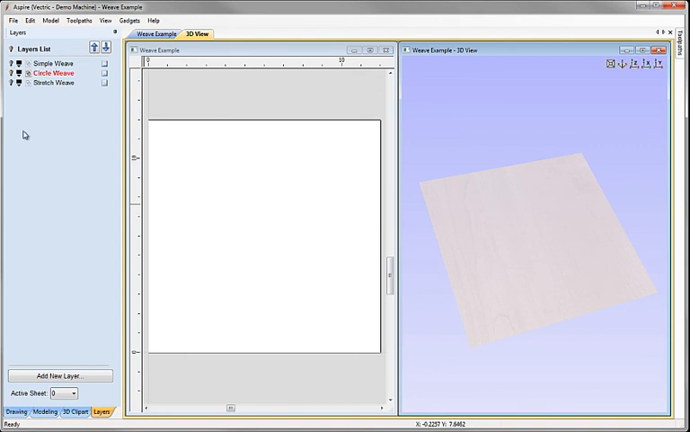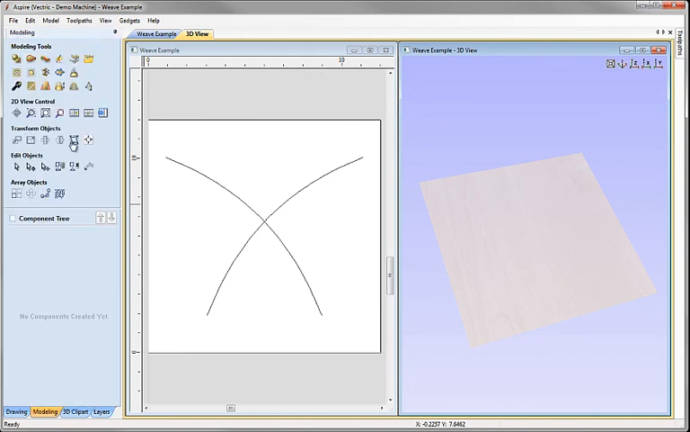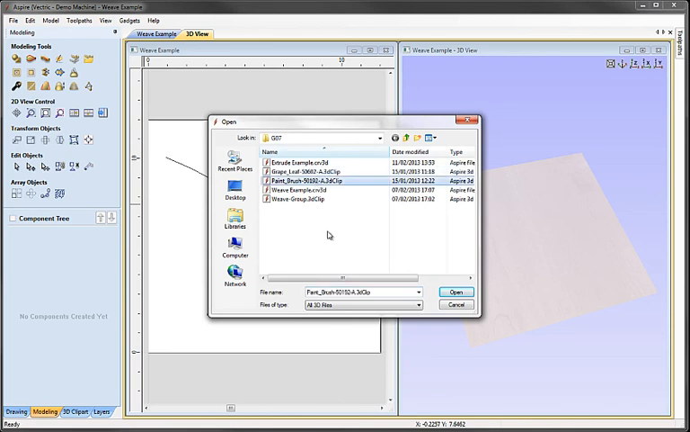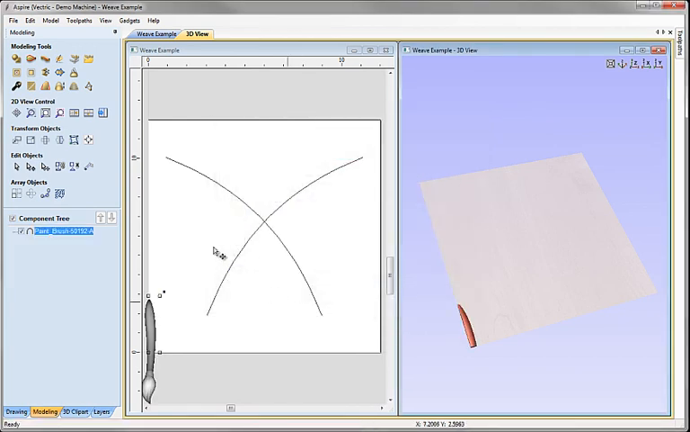I'm going to switch off the Circle Weave layer, switch on the Stretch Weave layer, select it so that it's active, click back on the Modeling tab, choose the Import Component or 3D Model. We'll select the Paintbrush file from the project folder here. This is another piece of the clip art that comes with the software.